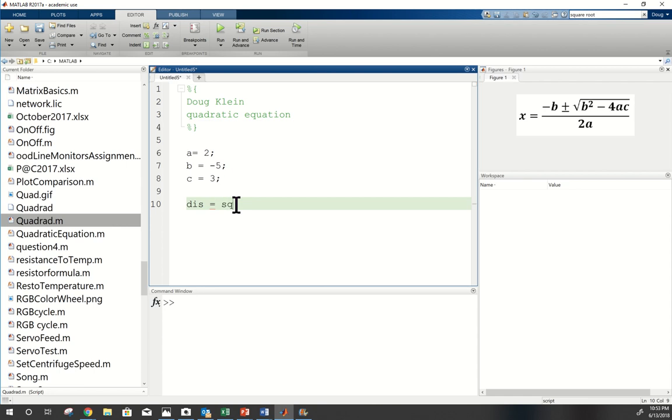And so I'm going to type in SQRT in the beginning of my bracket. I'm going to have B caret 2, so for B squared, minus 4, multiplied by A, multiplied by C, and close my bracket and add my semicolon. So my discriminant's there that I can work with later on.